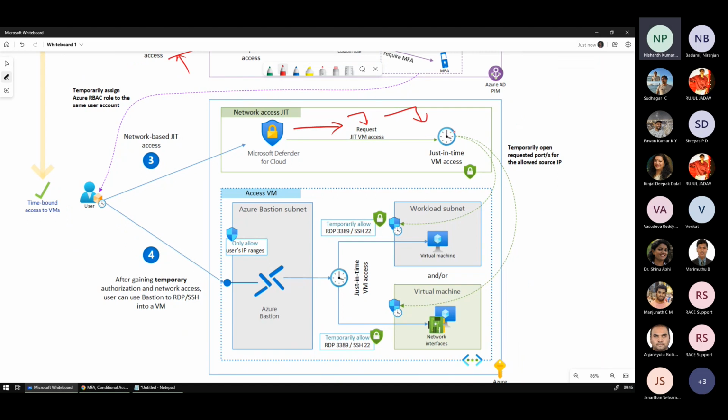module will trigger an open port. It will trigger an open port to 3389 or SSH 22 on the machines that he has requested, via the Bastion host. So his user IP will be allocated automatically, and automatically a port gets opened for that specific time. For the 6 hours he requested, or the 4 hours he requested, he will get automatic ports open. And then a user can go ahead and use his temporary authorization to access the network via the Bastion host.